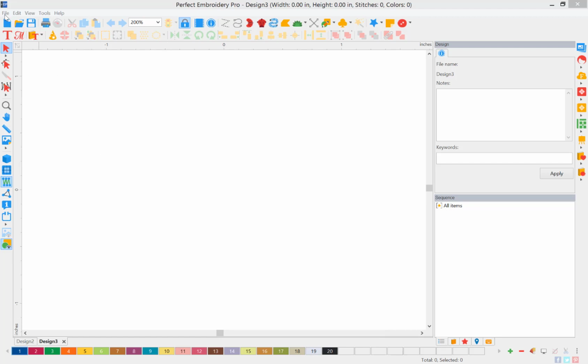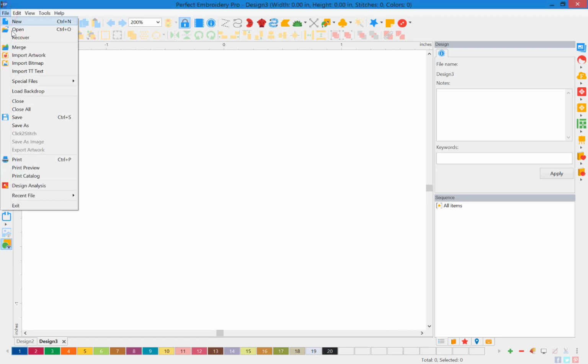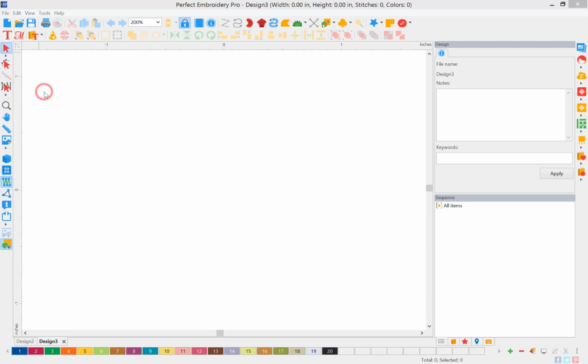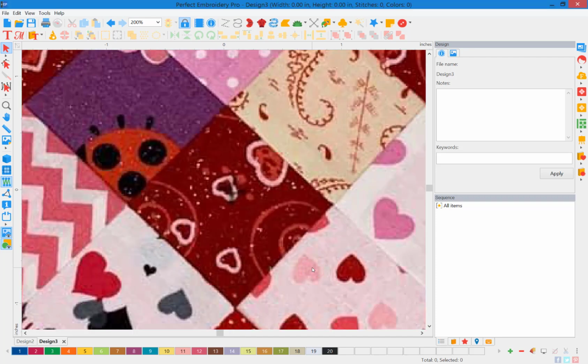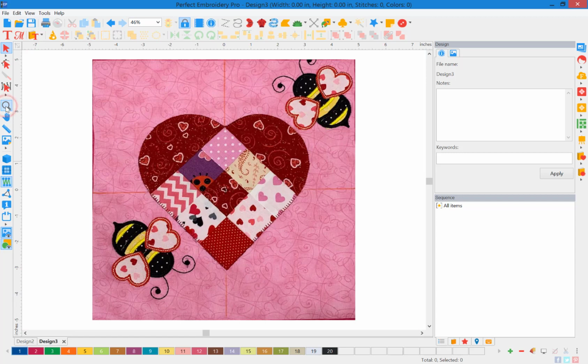So I'm going to go to File and Load Backdrop, and I'm going to go to that location on my computer where I have that image, and that's this image here. And I'm going to click Open. And when it brings it in, it's not necessarily the correct size for creating our quilting design. So the first thing I'm going to do, I'm going to zoom out by double clicking my eyeglass tool here.